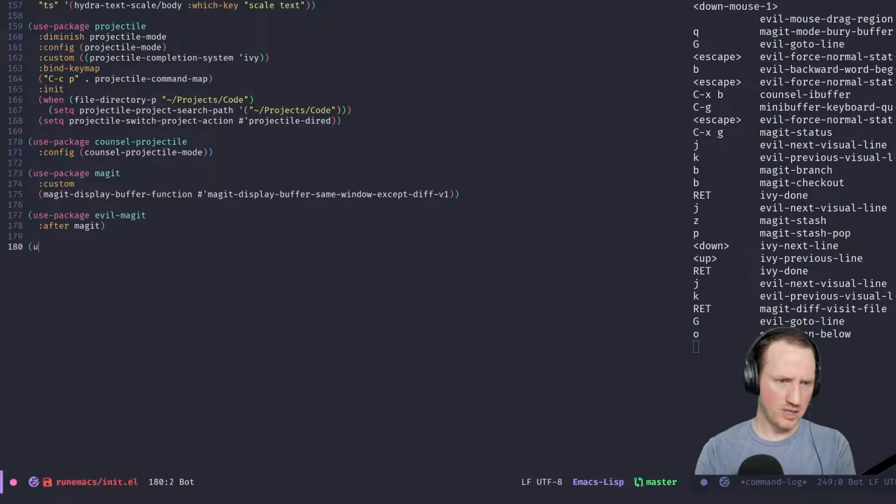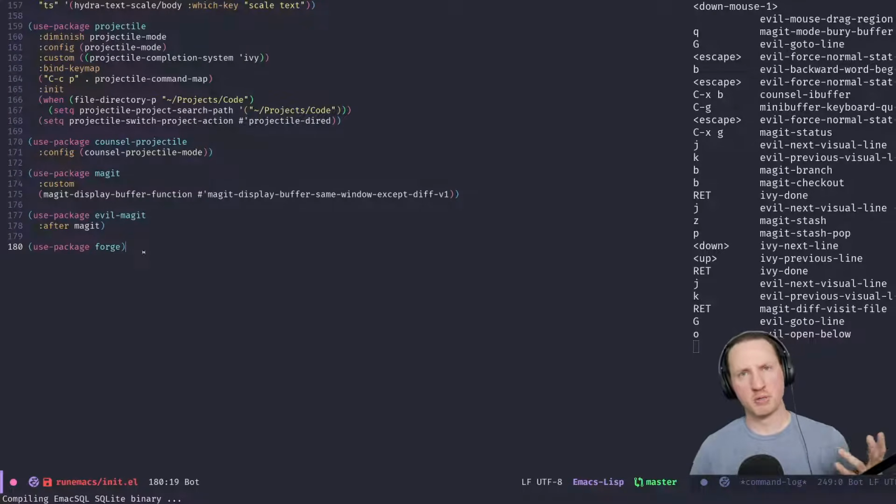So I'm gonna quickly just use package forge and install that. Forge lets you pull down all the information from a particular repository, like issues, pull requests, and you can actually manipulate those inside of Emacs. So you can respond to comments from GitHub issues in Emacs. You can look at your GitHub notifications.